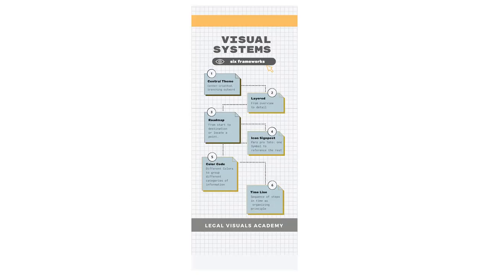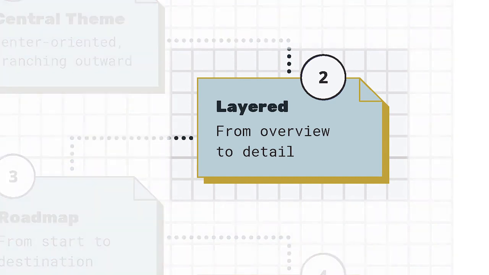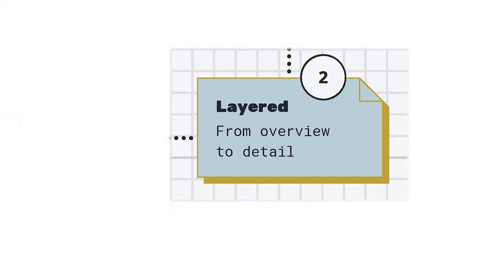The second framework, layered. Here information is arranged similar to a dashboard or interface. You see an overview that hides the more detailed and technical processes under the hood. Depending on how much information you need, what task you need to perform, you look deeper. This is the form we're most used to in digital environments, websites, apps, smartphones, etc.